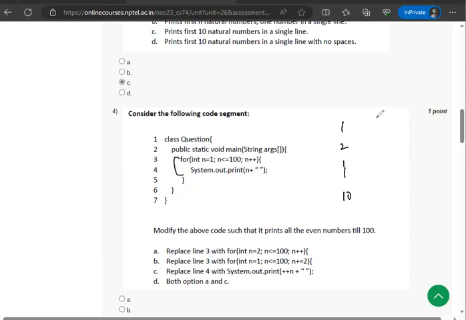But he doesn't want this. He wants to print all even numbers like 2, 4, 6, 8. So he wants to print like this. So he's expecting which line to be replaced here. Okay. So let us see what line is to be replaced. So he's trying to replace the for loop here. So for n = 2, yes, I want to start from 2. n <= 100, yes, and he said n++.